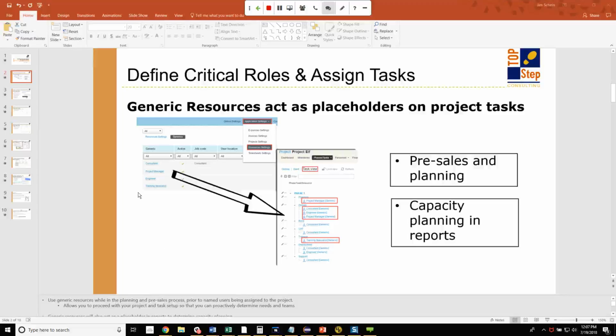Add costs to these. So when you set up a generic, if you're trying to track how much a project is going to cost you, you can add costs to these generic resources. You can also build them into your billing rules so that you can track what you're going to bill for these resources if you're trying to forecast from your task assignments or bookings.